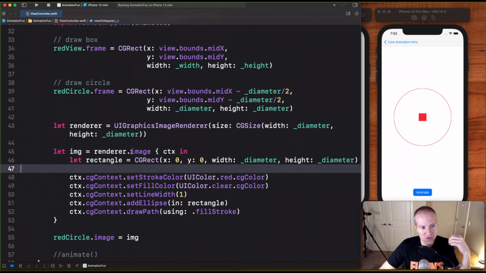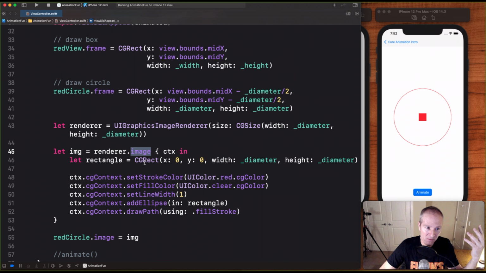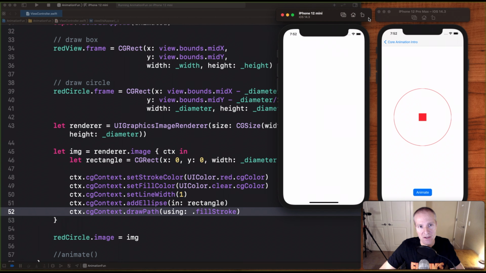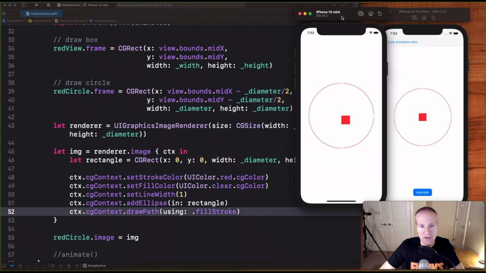We take our image renderer, we say we're getting an image. This is a callback in here where we can then define our rectangle, do some Core Graphics work, set stroke, fill line. In this case, we're going to add an ellipse and then draw that path onto our context. And if we do that, we should get a circle showing up.